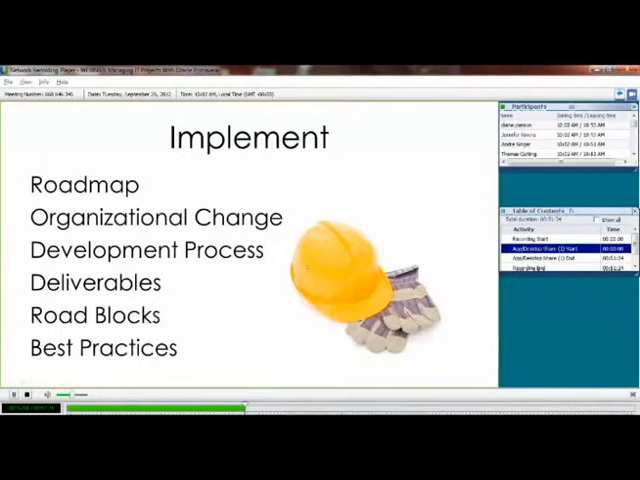The first part of that would be defining a roadmap, where he is, where he wants to get to. The next part would be talking about the organizational change process, making sure that that happens. Look a little bit at the development process, not in any huge detail, but to make sure that we cover some key points that some companies miss out on. Same with deliverables. Everybody's got their standard deliverable for products, but there's some key ones that get overlooked when you're doing an implementation like this. We'll also look at some roadblocks that come up, things that we saw Bob might have experienced, and then some best practices to make this run smoother.